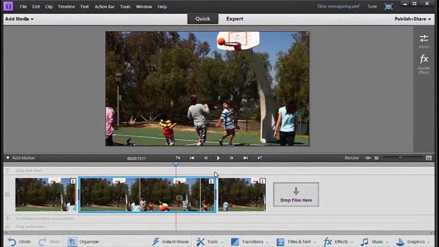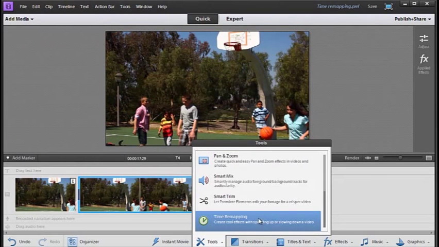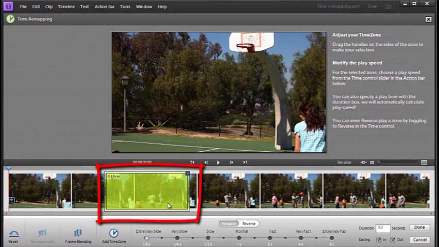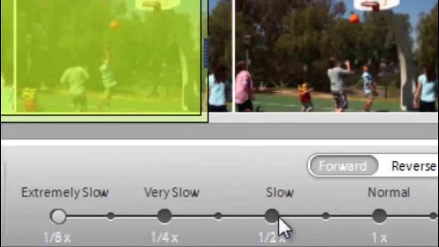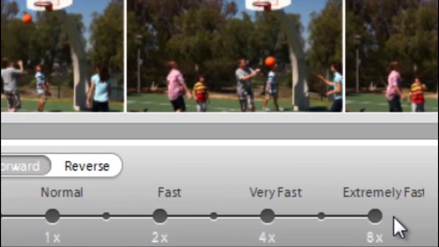So if we just stop the action now and just select that clip and then go down to Tools and then select Time Remapping, you'll see that we've got this green section highlighted on our video clip, and that green section isolates a part of the clip and allows us to slow it down by selecting one of these options here, or speed it up with one of these options on the right hand side.